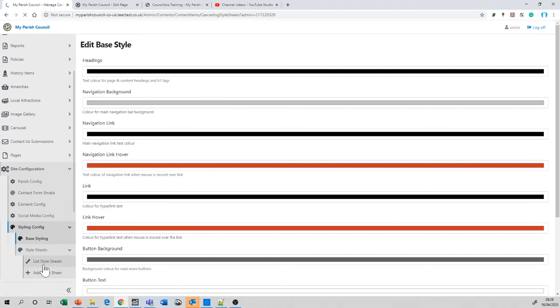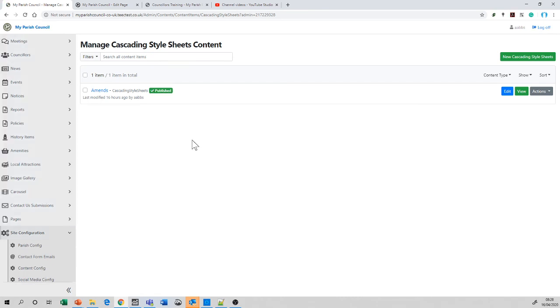If you have some expertise and you want to amend a particular font size or make some particular override of the existing cascading style sheet that we've provided, you can make your own style sheet, load it into the media library, and then go ahead and have that positioned.